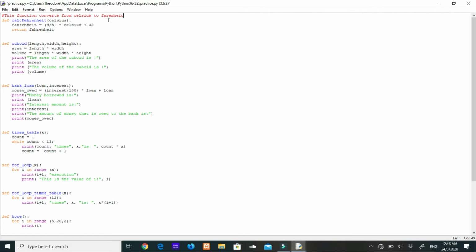So whenever a reader or a programmer is picking up our script, he can look and say, okay, there's a comment, and the comment says this function converts from Celsius to Fahrenheit, and automatically they'll know that calc Fahrenheit takes a Celsius value and converts it to Fahrenheit. So comments are basically a way of letting programmers and yourself know what exactly is going on. Let's say, for example, 10 years from now you return back to this code. Comments will help you to get your bearings so you know exactly what's going on.